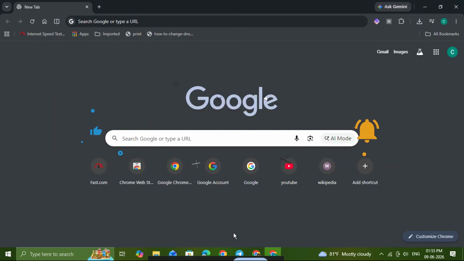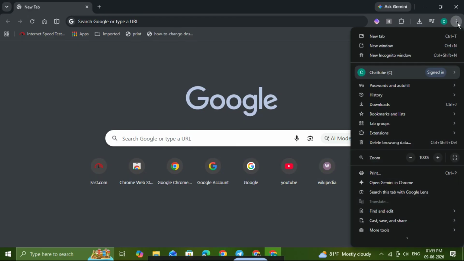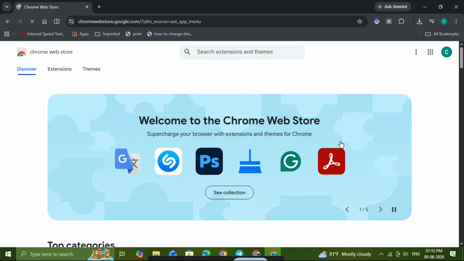Alright, let's get into it. First, open Google Chrome on your computer. Once Chrome is open, look to the top right corner and click the three dots menu. This opens the main Chrome menu where you can access browser settings and tools. From here, hover over Extensions. A small menu will appear, and in that menu, click Visit Chrome Web Store. This will take you to the official Chrome Web Store where you can safely find and install browser extensions.